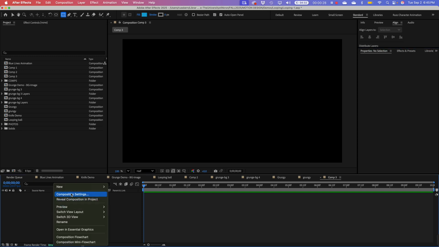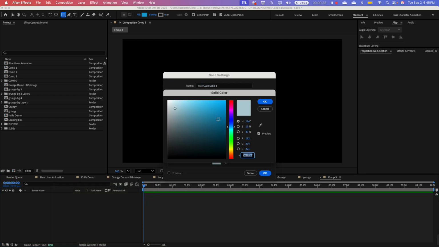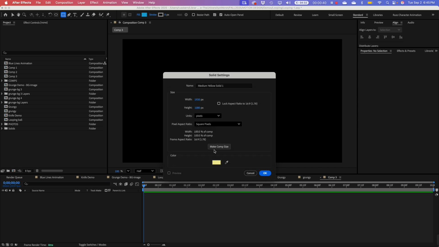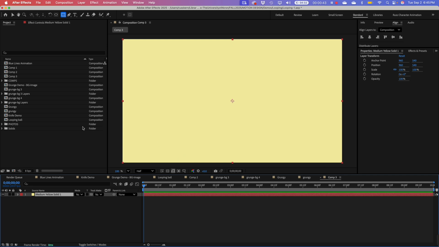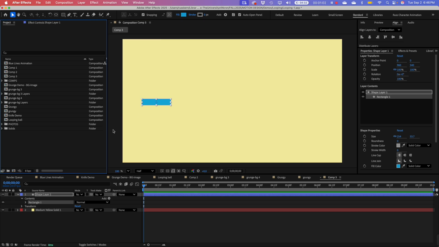Control key, new. I'm going to put a solid in here, just give it a different color. I get tired of looking at the same colors over and over again. So, do a little warm yellow. All right. And then I'm just going to, with my rectangle tool, draw a shape, kind of center it up.